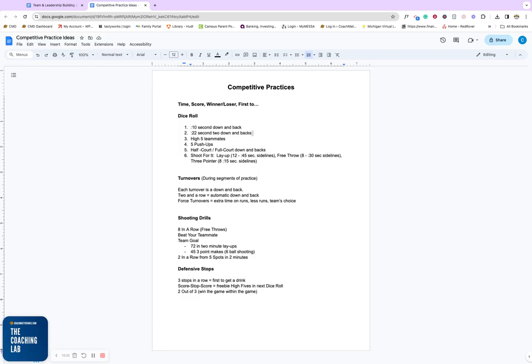We're trying to push ourselves. So you'd have 5 spots from 15 feet. You've got to make 2 in a row from the first spot, then 2 in a row from the second spot, the third spot, fourth spot, fifth spot. Once you've done that in all 5 spots from 15 feet, you step back to the 3-point line and you try to do the same thing.